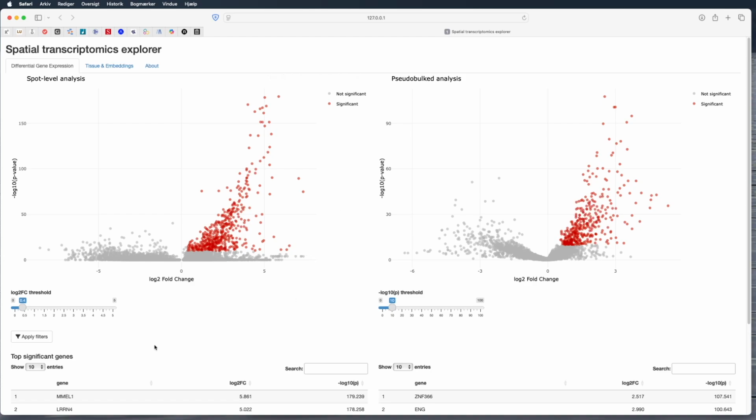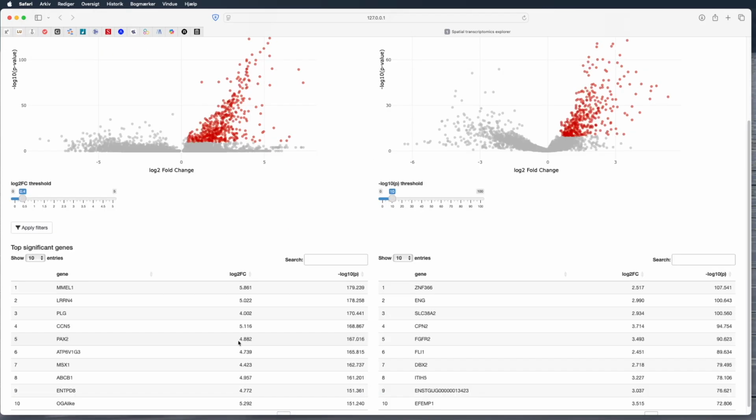And below these volcano plots we have these sliders, and these sliders adjust the thresholds for log2 fold changes and p-value. And when these are changed, the plots above and the tables here below update automatically. And the tables here below are showing the top significant genes. So let's see, and this will of course update when I change this slider.